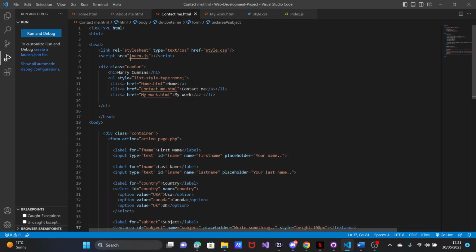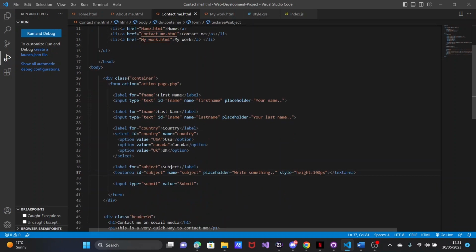Next is the contact me page, again with the same navbar and links to the style sheet of JavaScript. So here we've got a container with the form action, and the labels it goes above where the user inputs. So the first name is just the title above where they input. The placeholder is your name. That's where you type your name, and like that's where the users type. It's the exact same for these two.